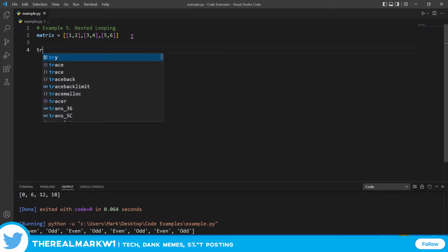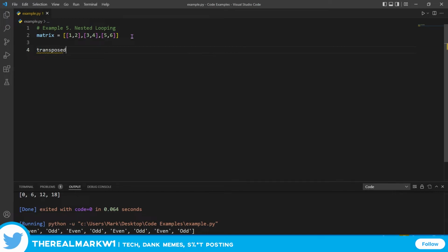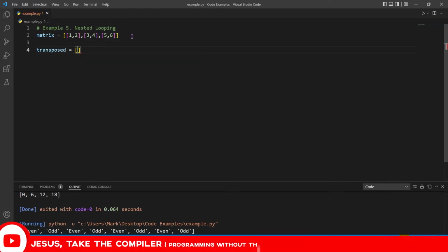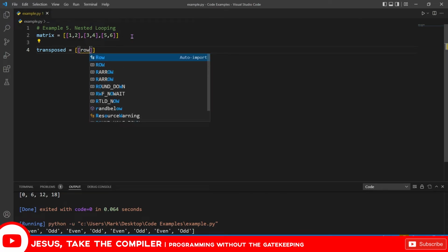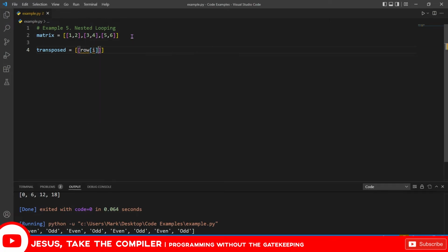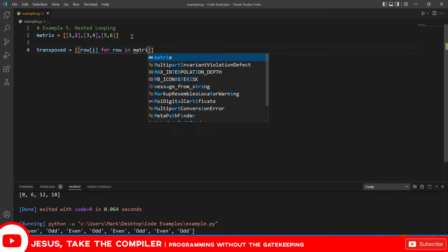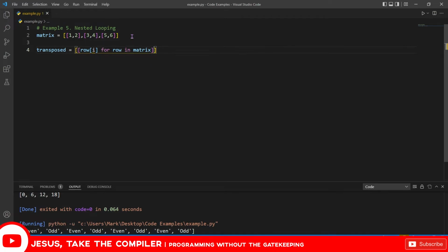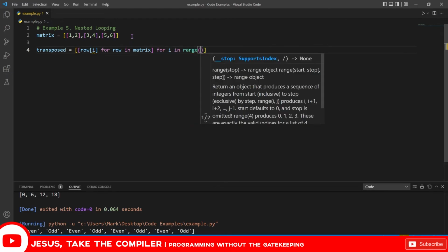So let's just call this transposed. We're going to come in. And remember, we're returning a list inside of a list. So we're still roughly keeping the form above. We're just changing how things are grouped together. So we could come in here and do this. Row I for row in matrix, for I in range 2.